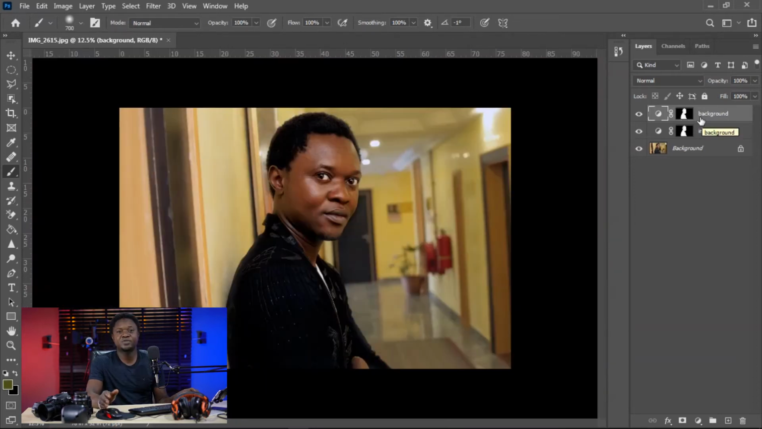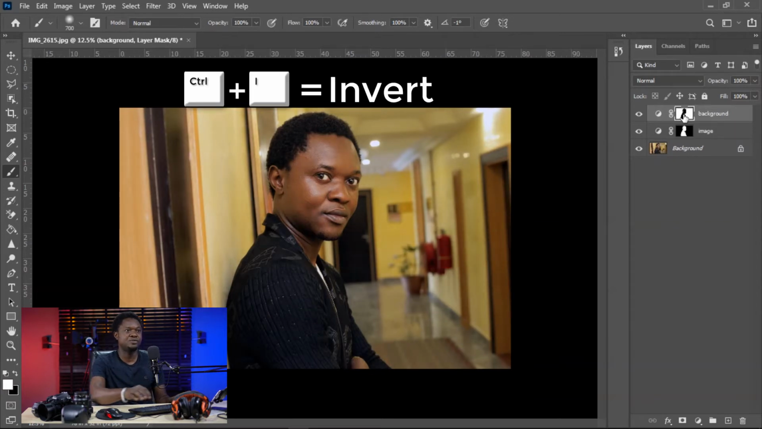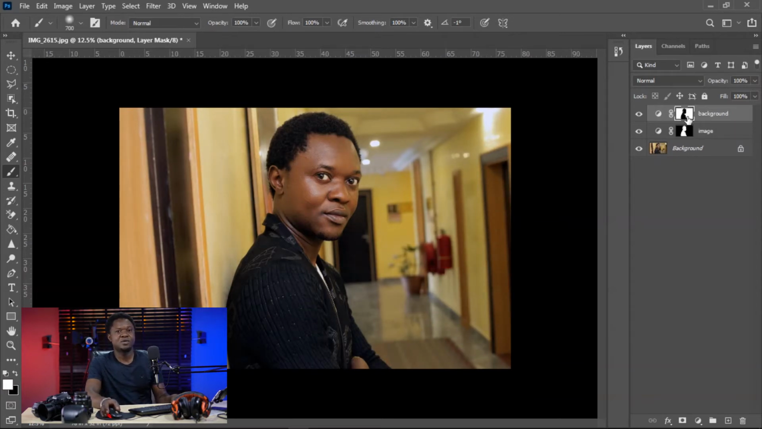Now we have to invert the background layer mask so that it's not going to be affecting the image, rather it's going to be affecting the background. We have to click on the layer mask and use Ctrl I to invert it. Now we can operate on the background, no longer the image, for this background layer.